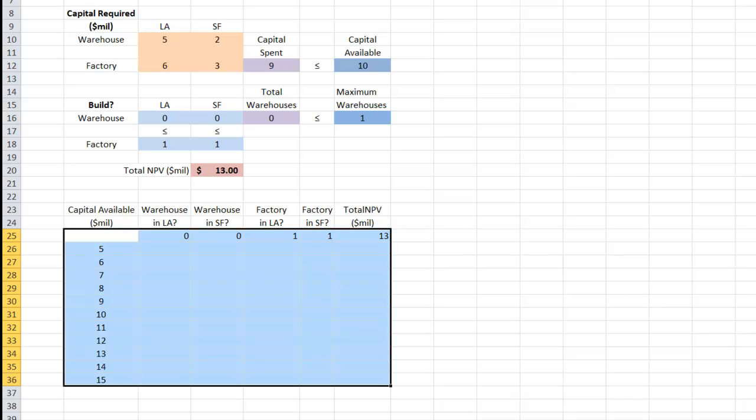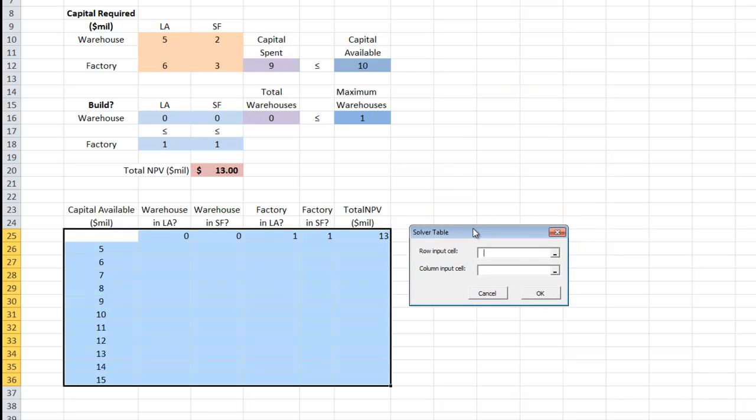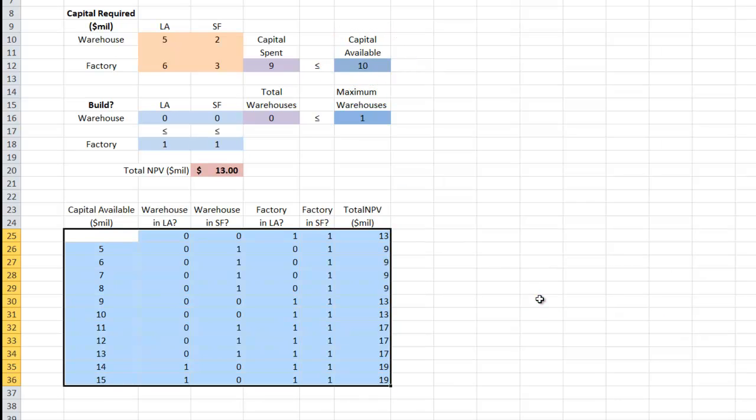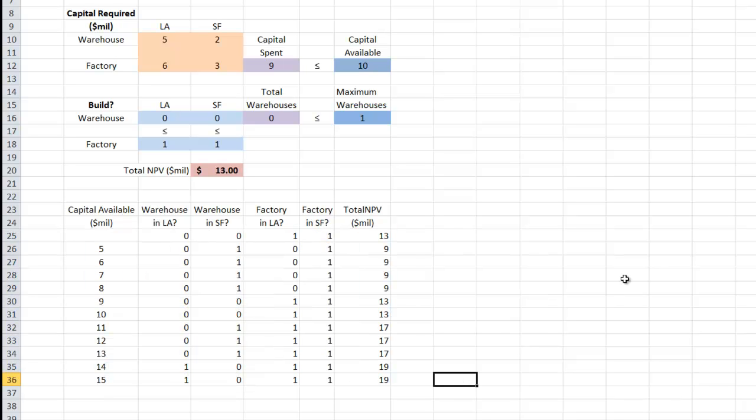So I'm going to go to add-ins, go to the solver table, and in this case it only needs 1 value. We've got to tell it what to change each time. And remember, we're changing the capital available. So I'm going to go down to the column input cell, that's the column input box, and select the capital available cell, which is G12. I'm going to go ahead and click OK. Whoa, magic. That is awesome. So let's look at what it gave us here. Using each capital available figure, it told us what we should build in order to maximize our total NPV.